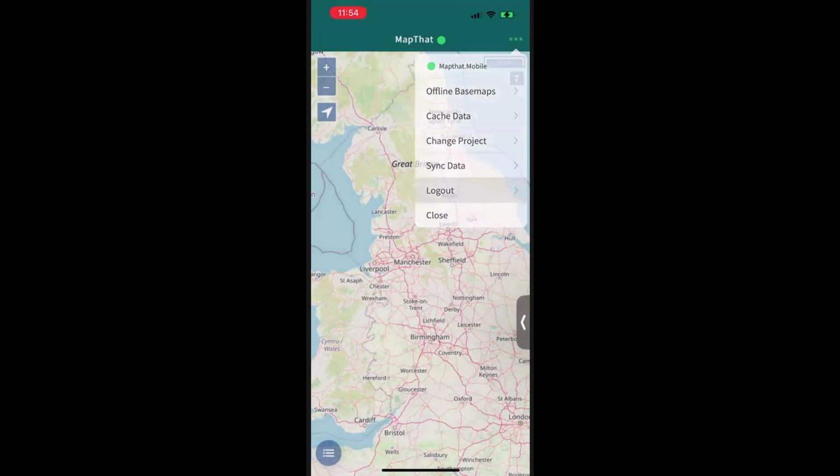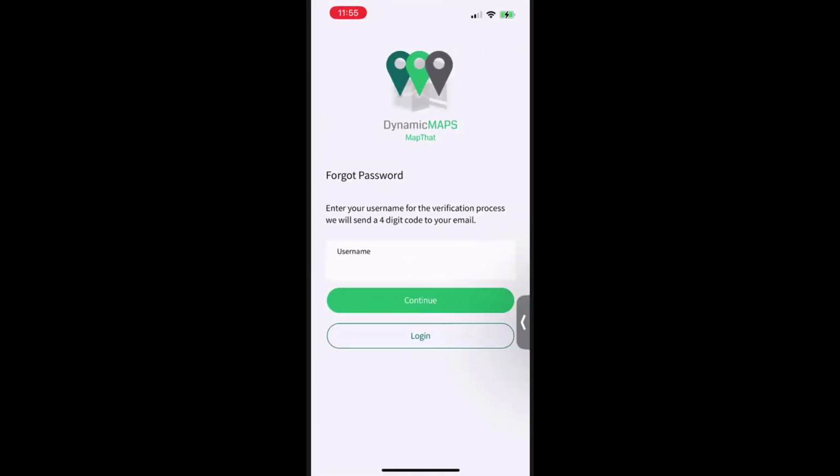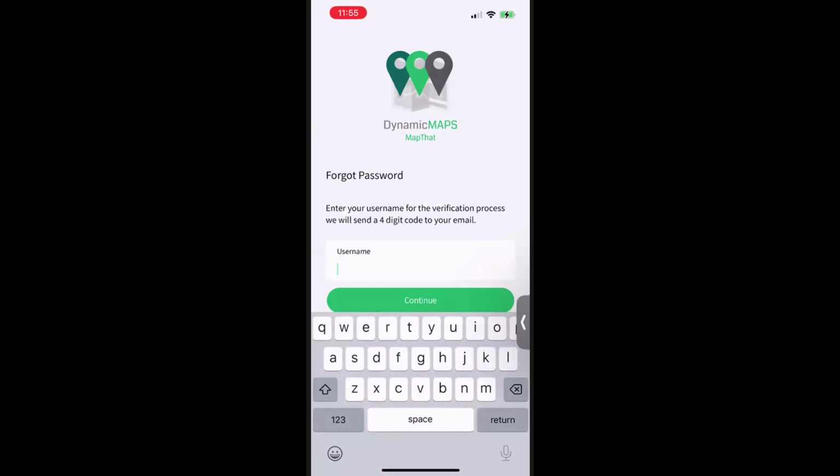Let's log back out again. And the final thing we'll look at is what happens if you've forgotten your password. Okay, from the login screen, if we've forgotten our password, just below the login button, let's choose Forgot Password. What we need to do is enter the user's details, so it sends us a 4-digit code again so we can verify that this is the correct user before we can reset their password. So let's enter the details for us as a user.